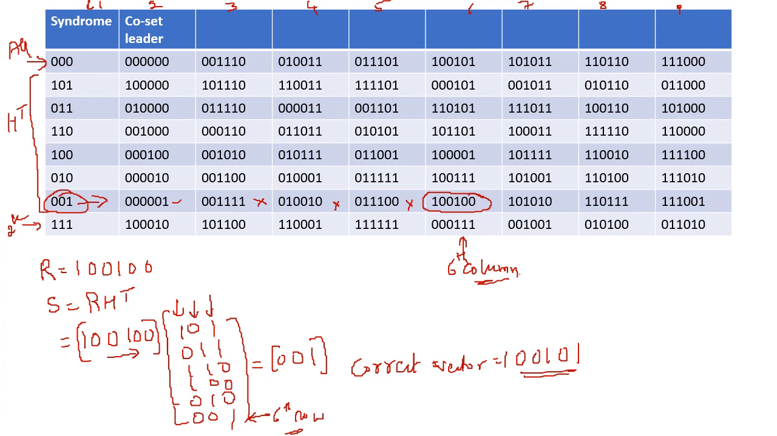To correct the error, we go along this particular column on the top till the first row, that is, all possible code vectors. And we see that we get 1 0 0 1 0 1. So this will be the corrected vector.